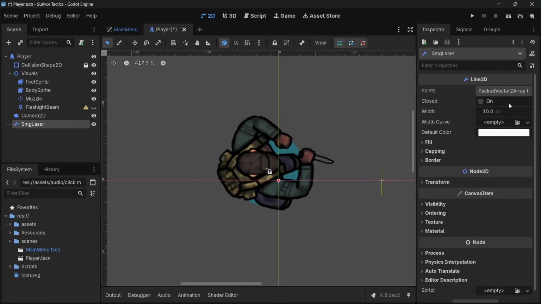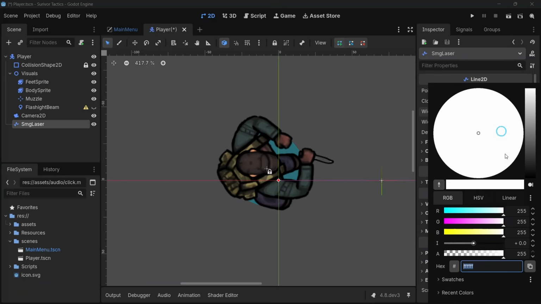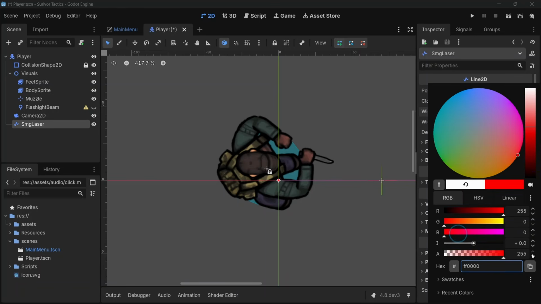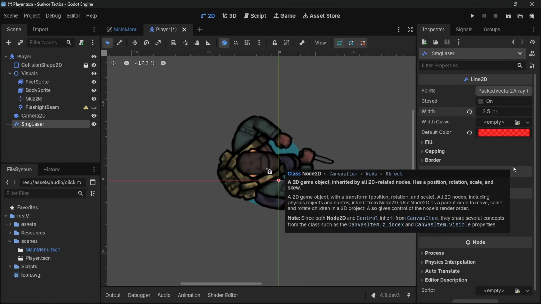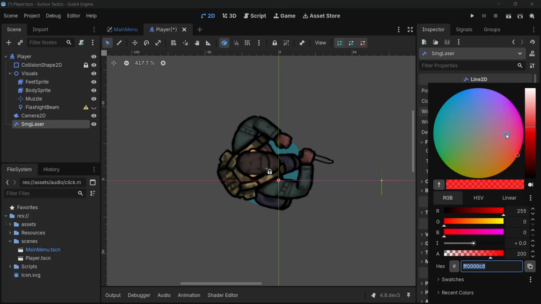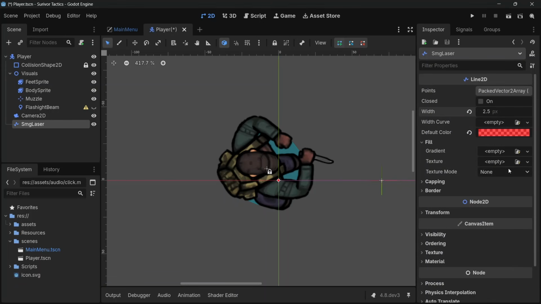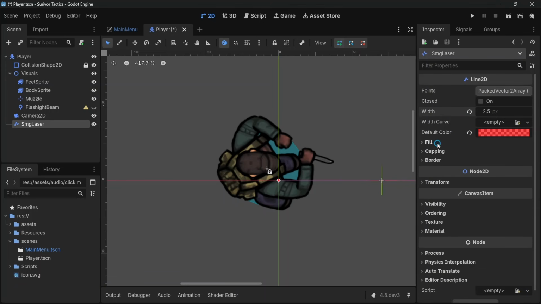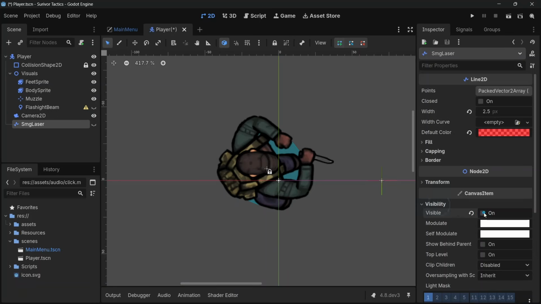Now we can come to the inspector side and play around with a few settings. So the width of the laser is how thick the line will be. And the laser is a red beam. If you want something special for your game, you can reduce it. And to make it a little bit semi-transparent, I'm going to change the alpha value from 255, which is the maximum, to something like 200, or 170 for an even smaller amount. Now it's way more transparent and looks good.